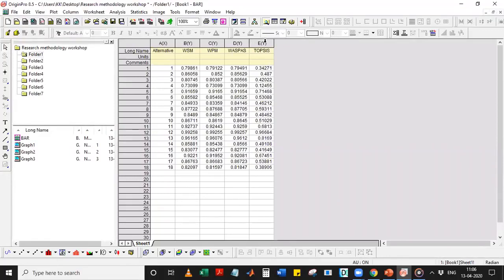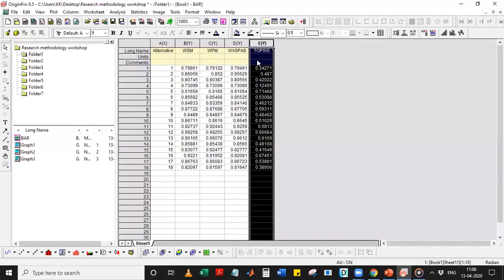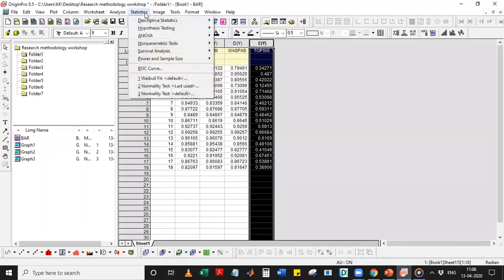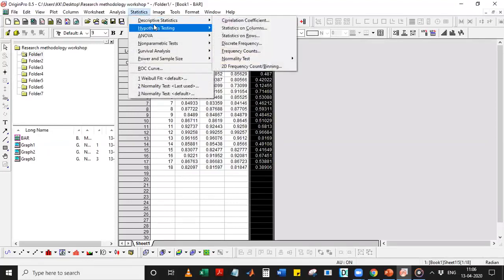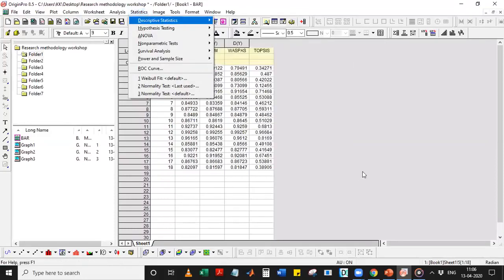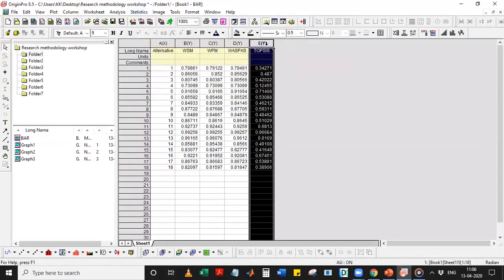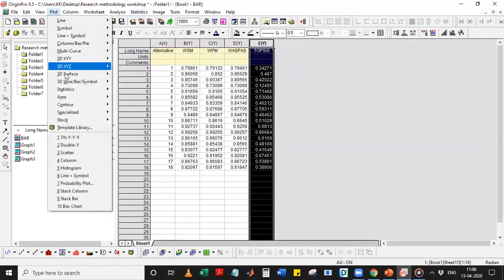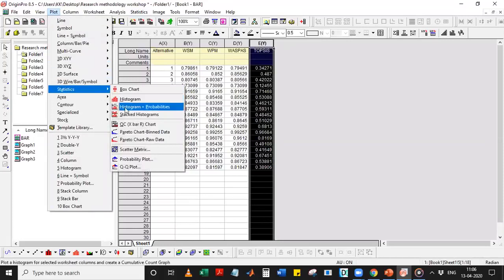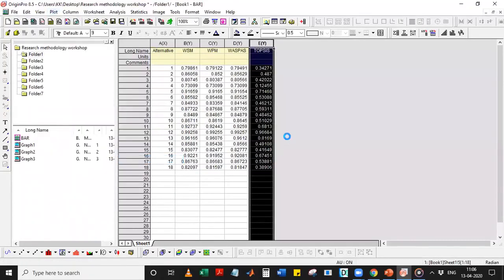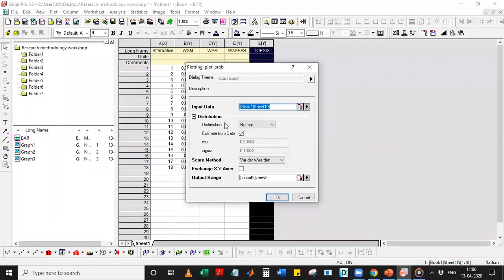You need only the y points. So let me specify this. This is the y points that we have. We have 18 different points, and let me go to the statistics. If you want, you can conduct the normal probability test from here. Or else, if you directly want a normal probability plot, you can go to the plot, go to the statistics, go to the probability plot, click on the probability plot, and it will open a new tab.